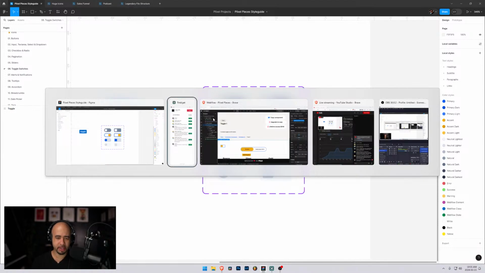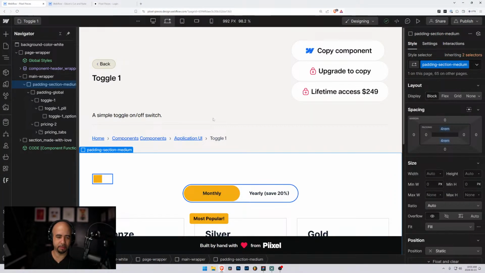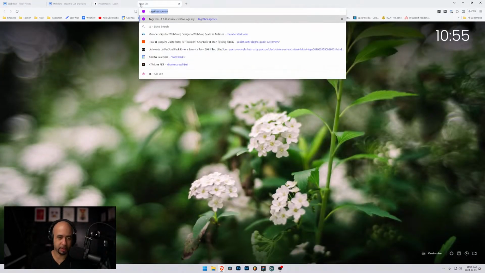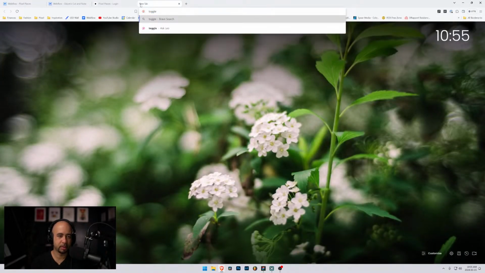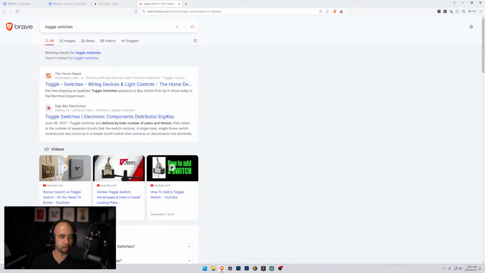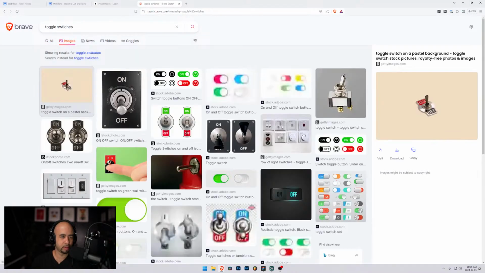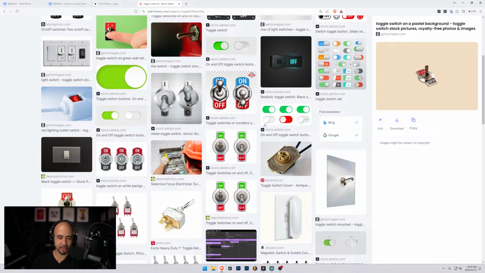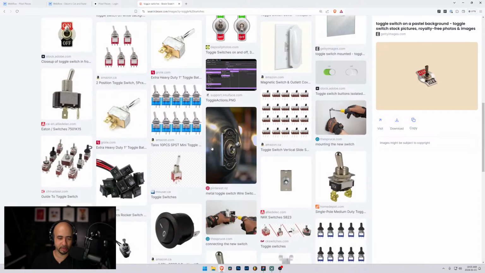I'm going to keep it as I designed. Well, let's look at toggle examples. Toggle switches. On the right. On the right. This is on the left. On the right. On up. Okay, well, that doesn't help.